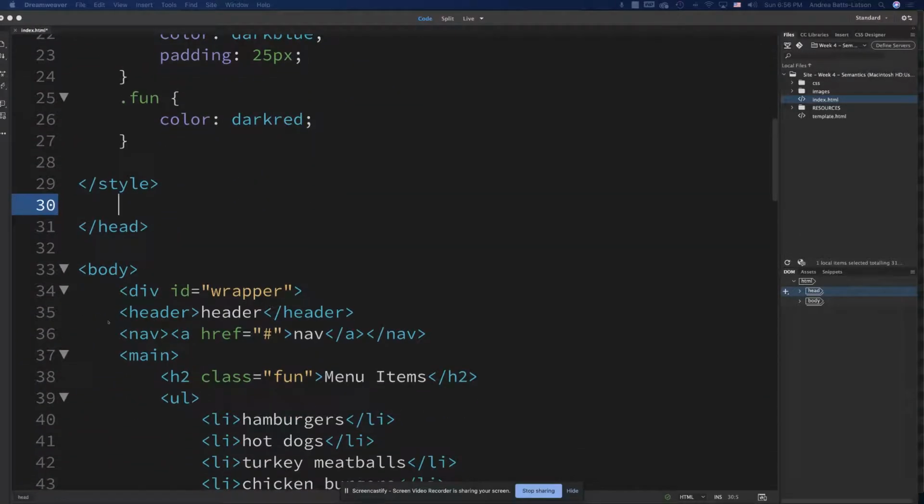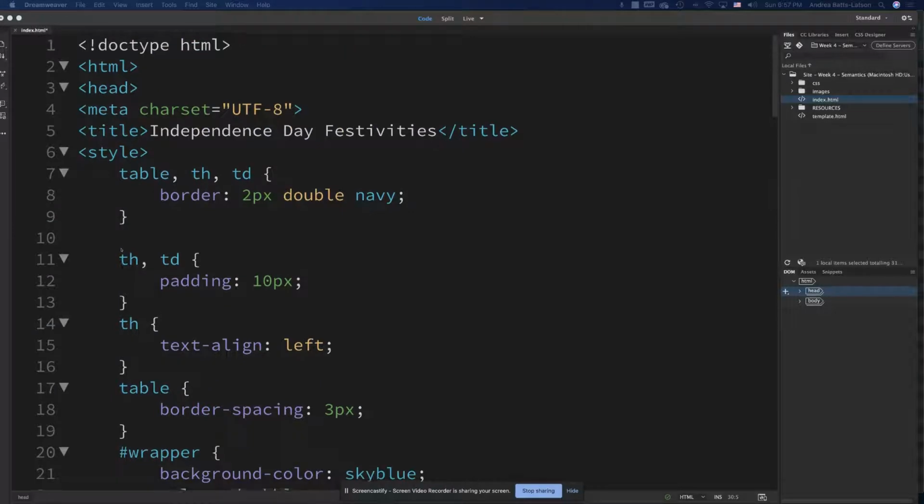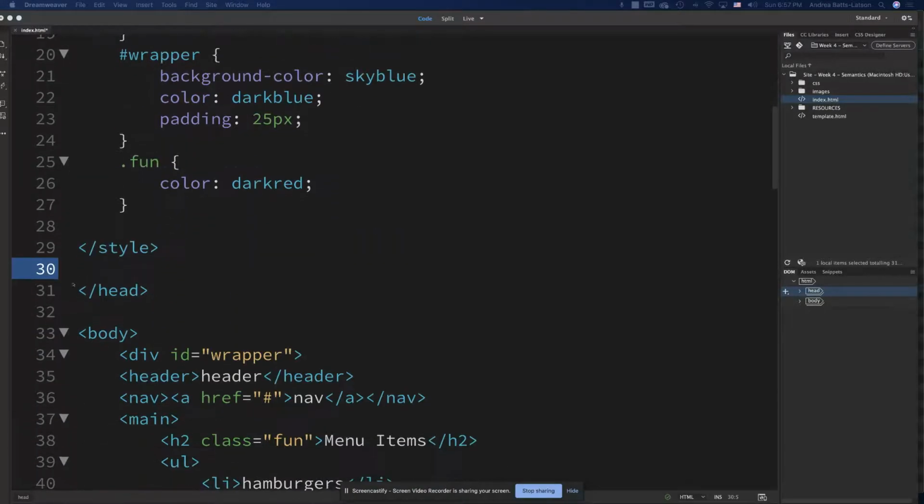So this week, when you do your project, your styles will be on a separate style sheet. That means we will have covered all three. The way that you set up a linked style sheet is like this.